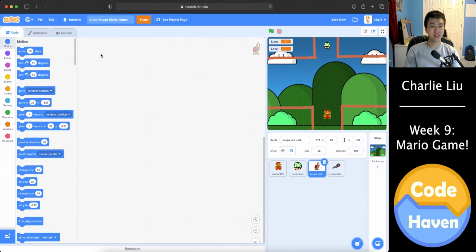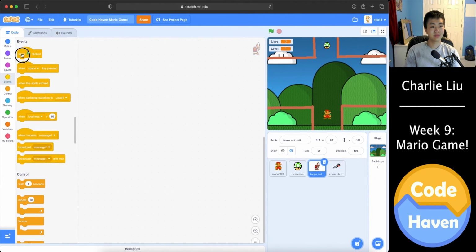Awesome. Let's write the code for Koopa the Red Turtle now. We're going to start off with a when green flag pressed block, just like last time. Now we want to make sure that Koopa the Red Turtle is hidden at the start of the game. Otherwise, level 1 would be too hard for the player. In order to do that, let's grab a hide block from the looks section.